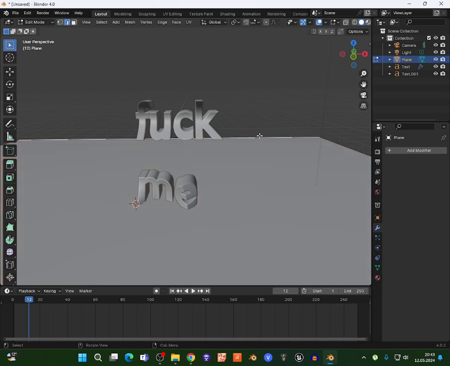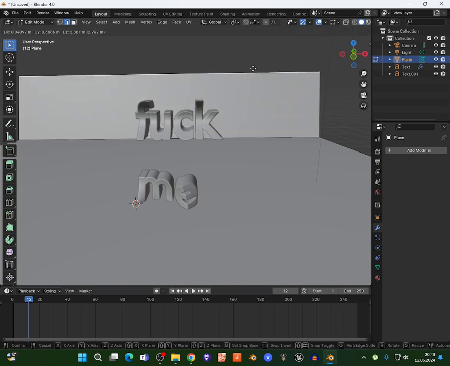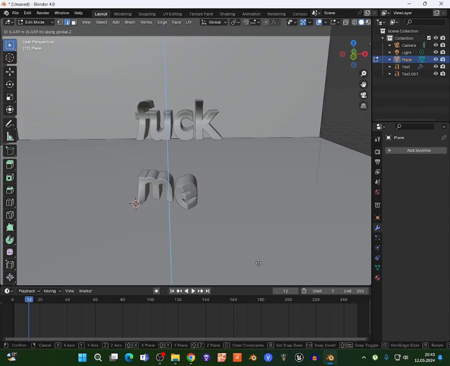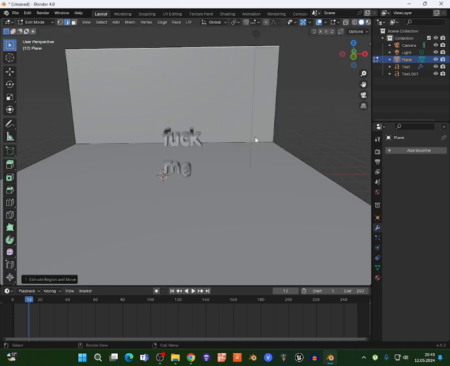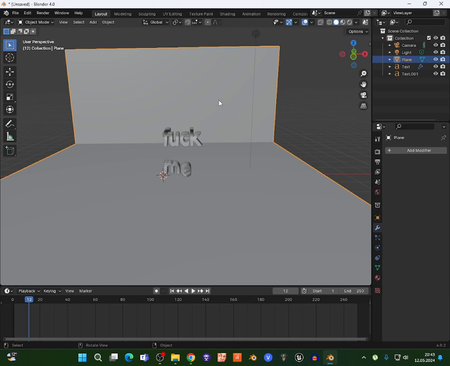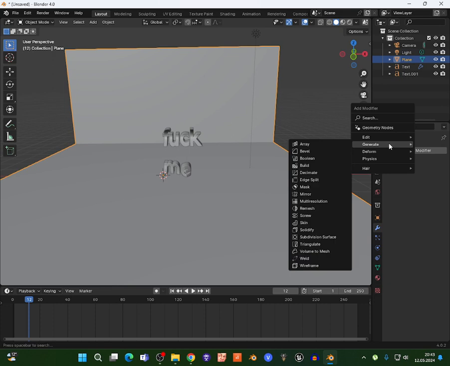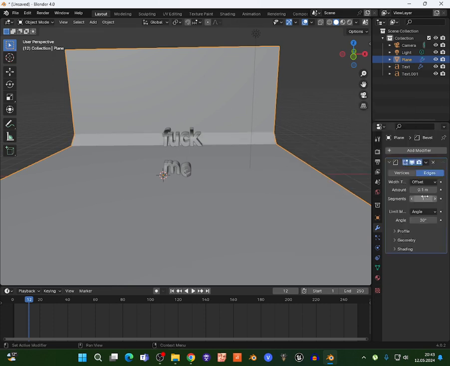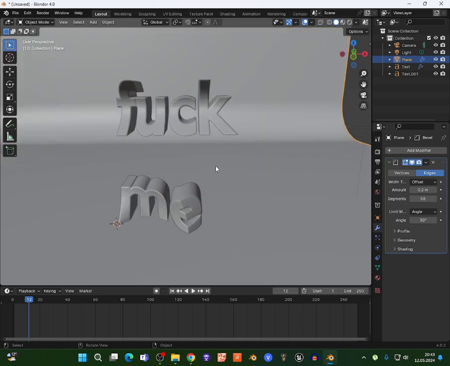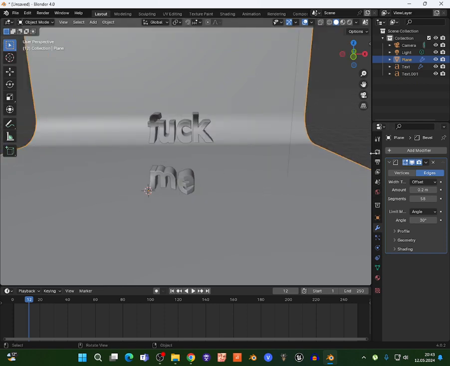On the numpad and on the keyboard, number 2, select this edge and E to extrude and Z to create this kind of scene, and left click, tab, you can select this plane, go on the modifiers, and we're gonna choose bevel modifier very quickly, and you just add right here the amount, maybe 0.2, and right here to round this up. Yes, and you just created the scene.